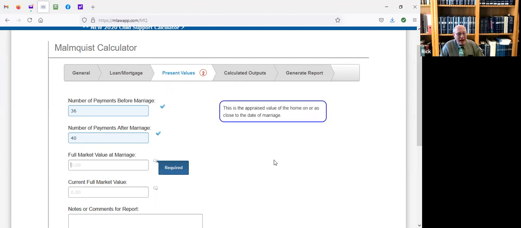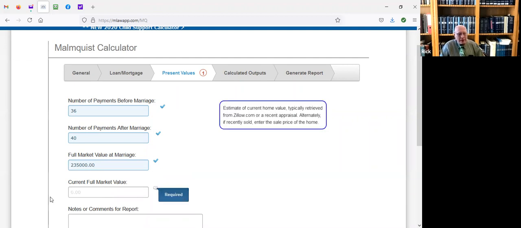Full market value at marriage. You can usually get this from realtors. They can give you an estimate of what houses were selling for, maybe even this particular house, or a similar style house sold in a similar neighborhood. But you need a full market value at marriage, or an estimate as close as possible to that. In this case, we're going to say that it had gone up slightly to $235,000.